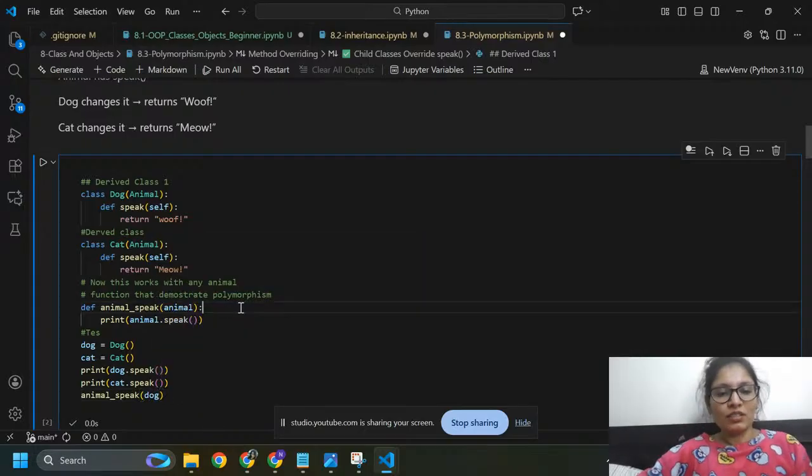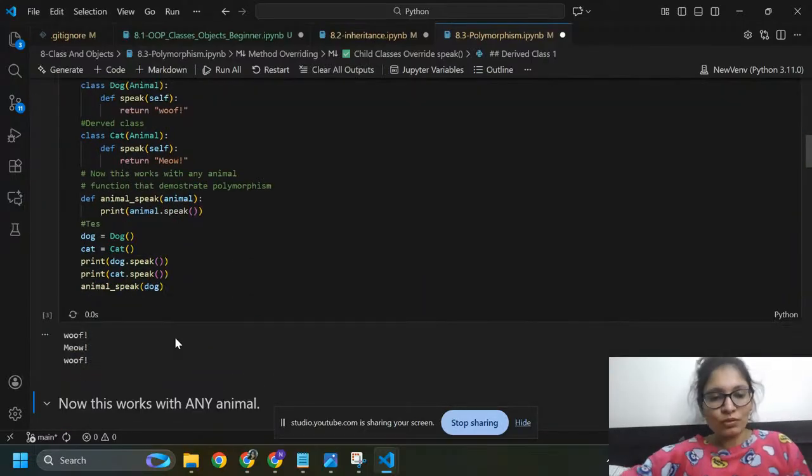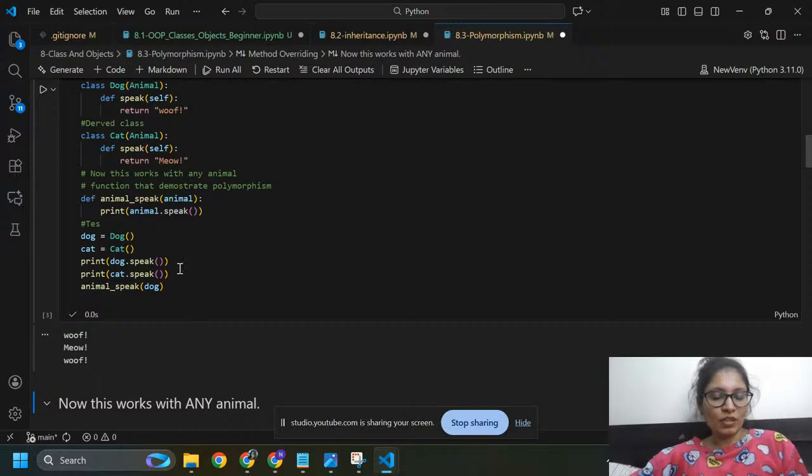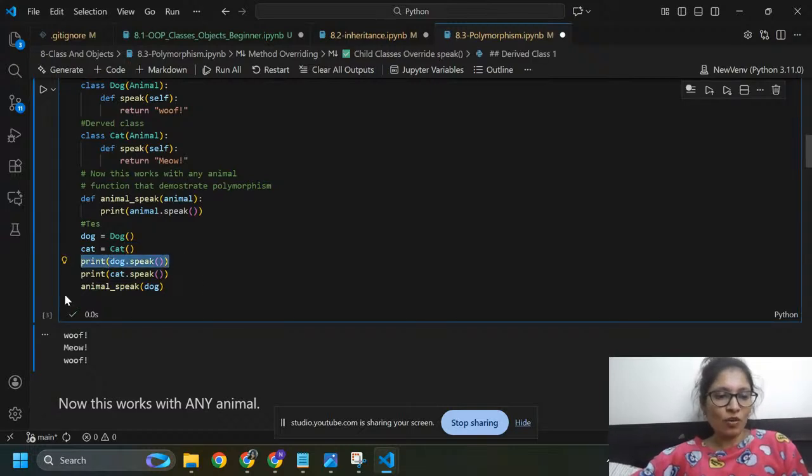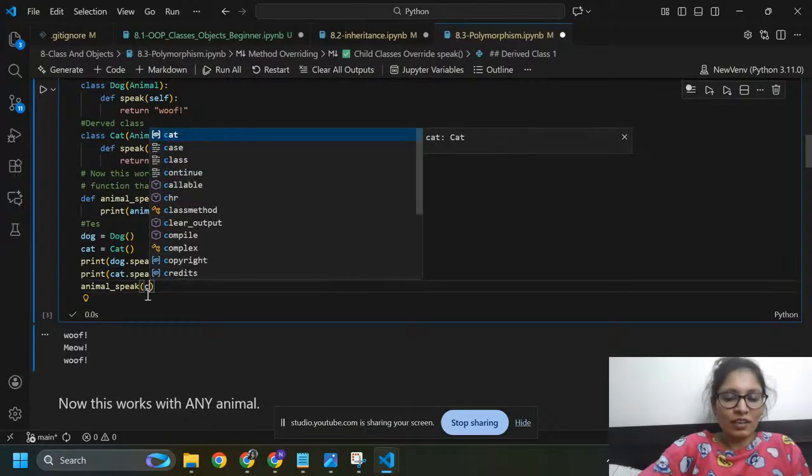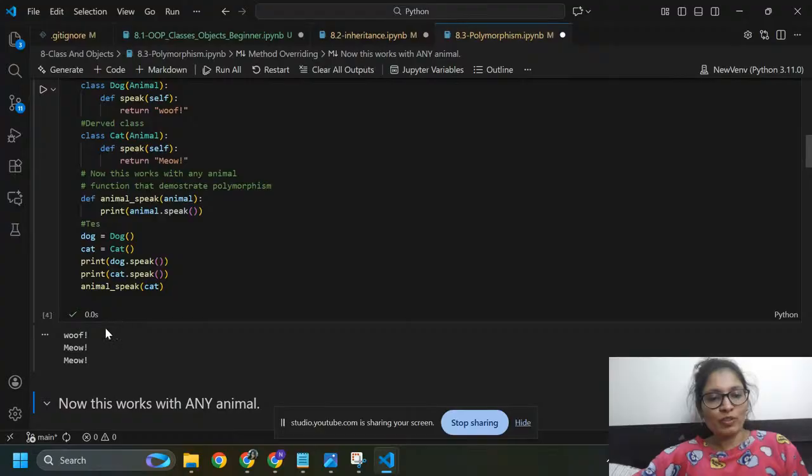I'm just going to run this code. So I got the output: dog speak woof, cat speak meow, and animal speak. In animal_speak, I passed dog, so that's why it gives you woof, or if you write cat here, it will give you meow.